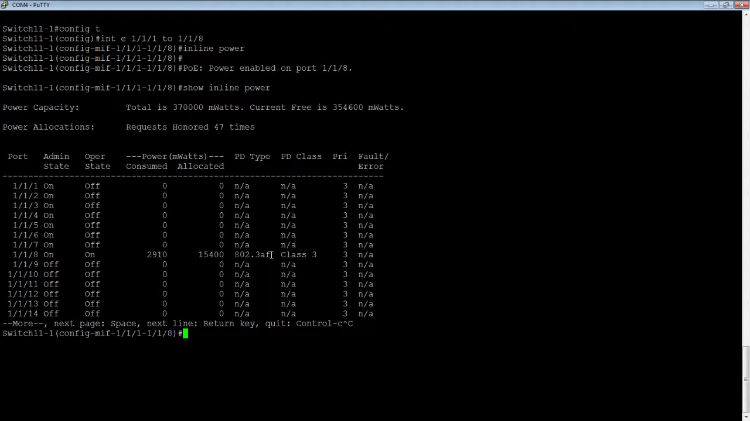Is it really going to use 15.4 watts? I don't know, but be forewarned that just because this consume number is less than the allocated doesn't mean that device is not capable of pulling more. So for example, if it's a phone and you have it on speakerphone, it'll pull more power than if it's on the handset. Or in this case, if it's an IP camera, if the IR bulbs are lit, then it's going to pull more power in a dark scenario than it is in a full sunlight scenario. So it will change the amount of power that it's consuming.